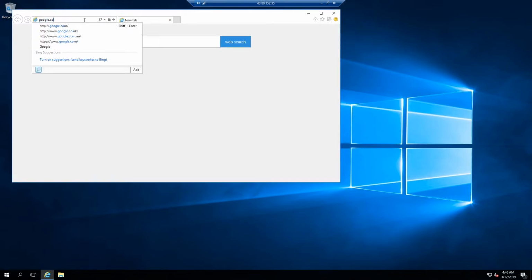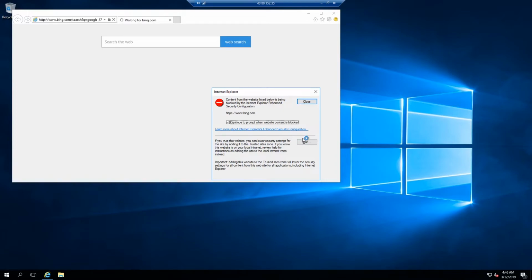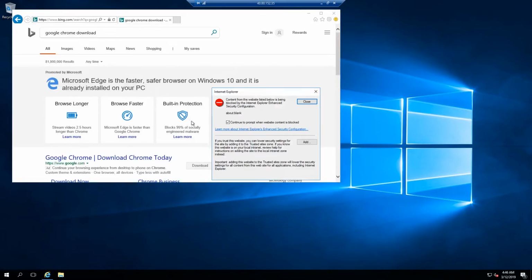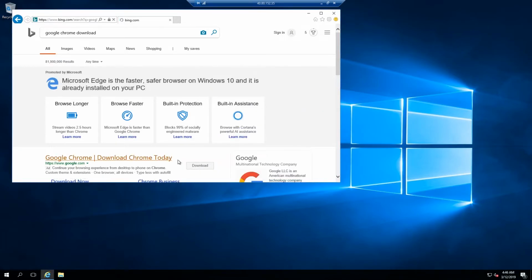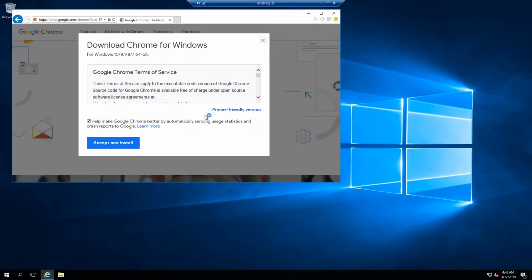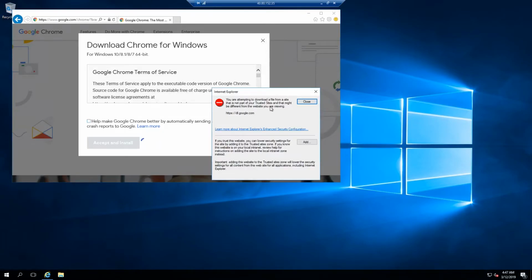So you want to go ahead and find the Google Chrome download. Go ahead and add Bing for now. I don't know why they keep prompting me about this. Go ahead and hit download and download Chrome. You should be able to get this pop-up now once you've added it to the safe list and set the security to low. So go ahead and accept and install.